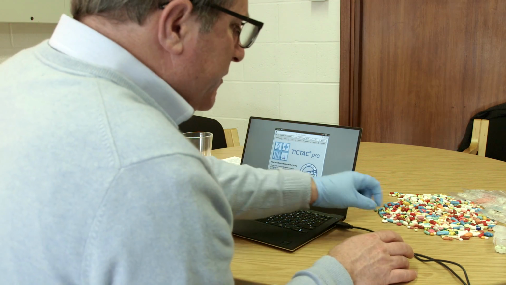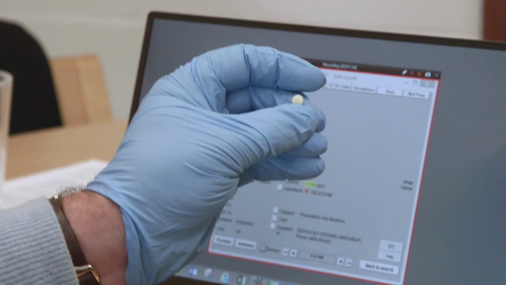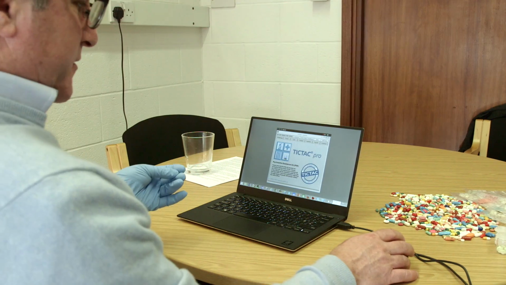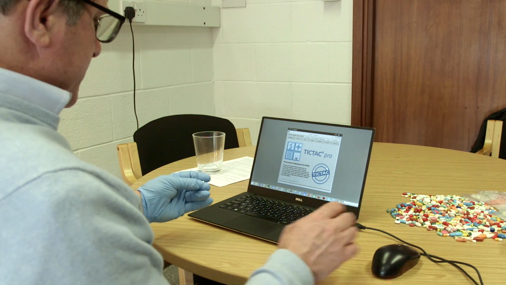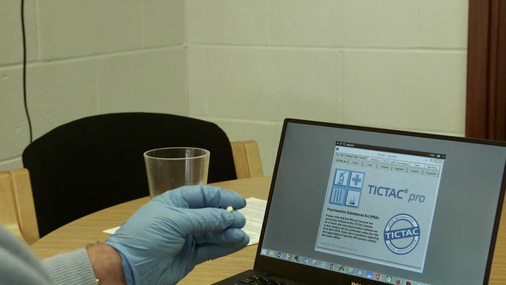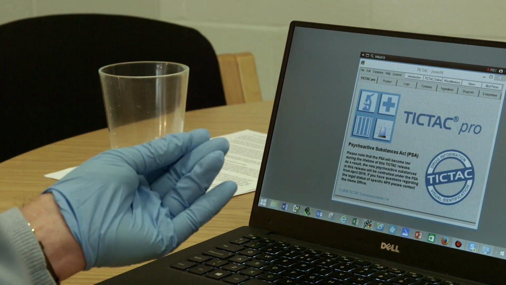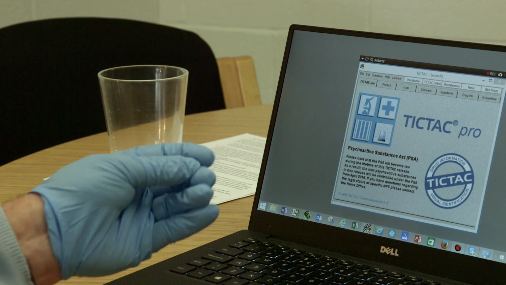So what we're going to do is take one of the tablets from the several hundred here, which represent just a small percentage of the 32-odd thousand tablets that we currently have in the database. I've picked up a small round yellow tablet that on one side has the markings M2.5 and on the other side of the tablet there are no markings.